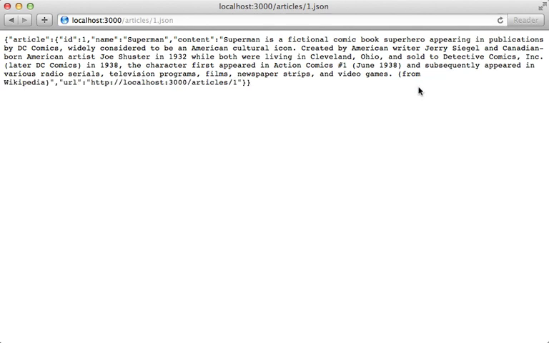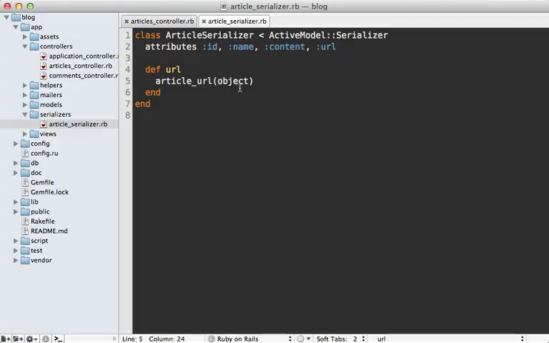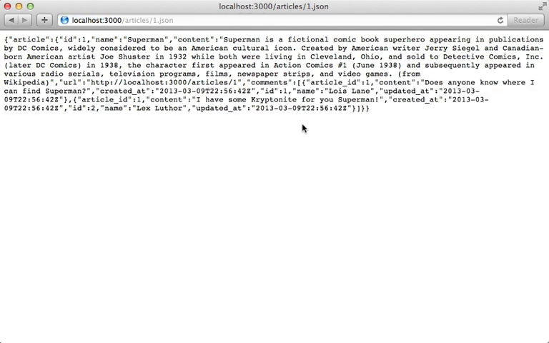And reloading this page, we include our URL attribute in our JSON output. I really like how you can just customize the attributes through methods like this. Something else cool about the serializer is its support for associations. If we want to include the comments data in here, we can just say has many comments because our article model has many comments. And now our JSON data includes the comments within our article attributes.